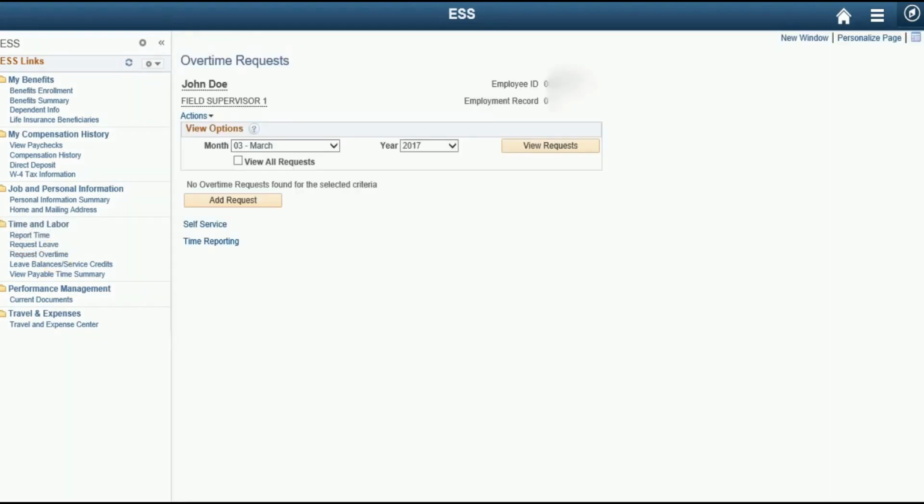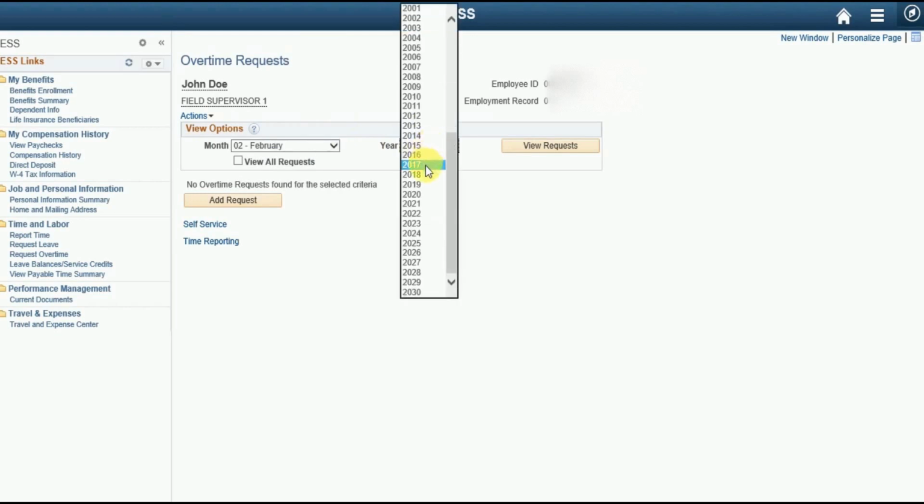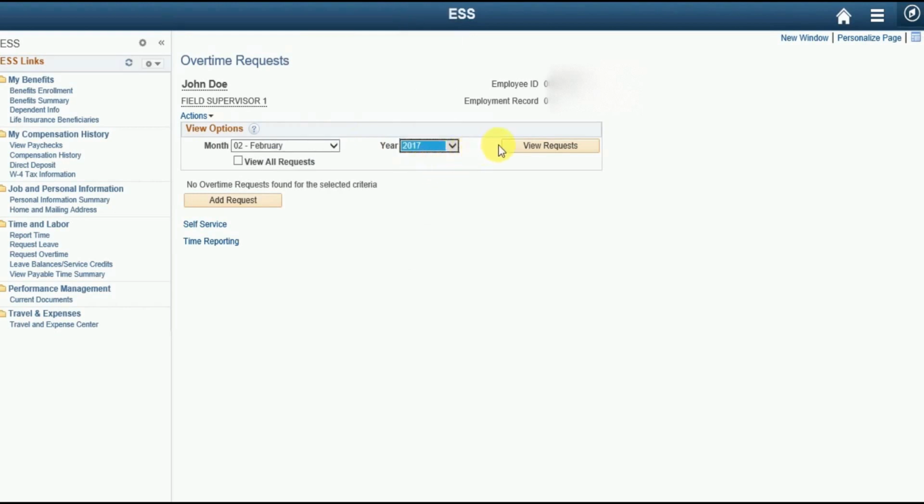When the screen loads, you'll see a box that says View Options. This is where you can see your past requests in the system. Since we're here, let's go ahead and learn how to check past requests. To do this, simply click on the drop-down box for month and/or calendar year as applicable and select which time frame to look at. Then select View Requests.